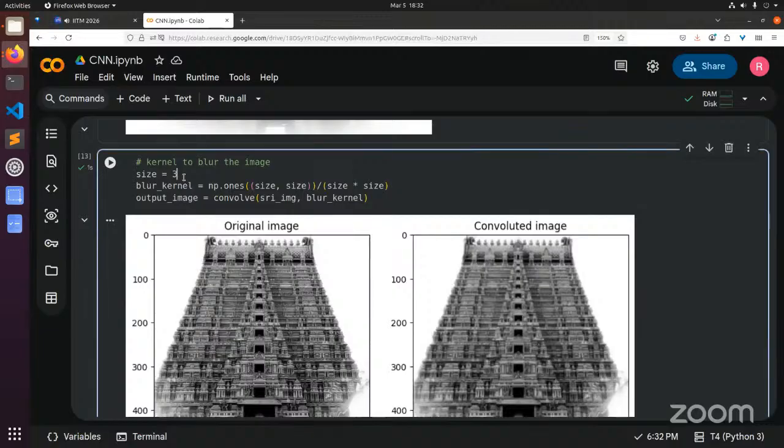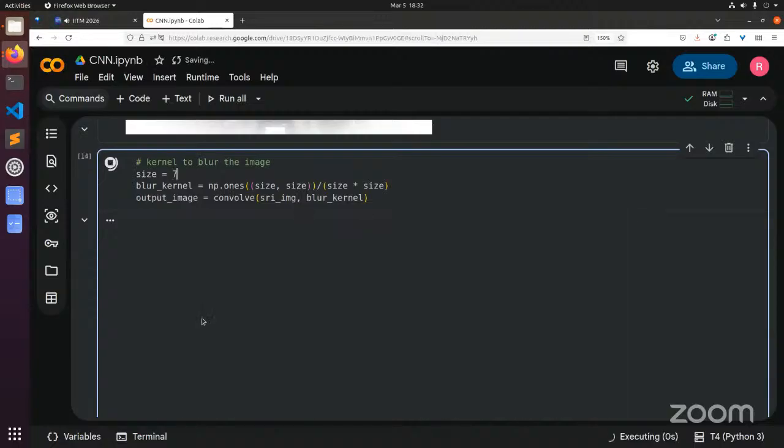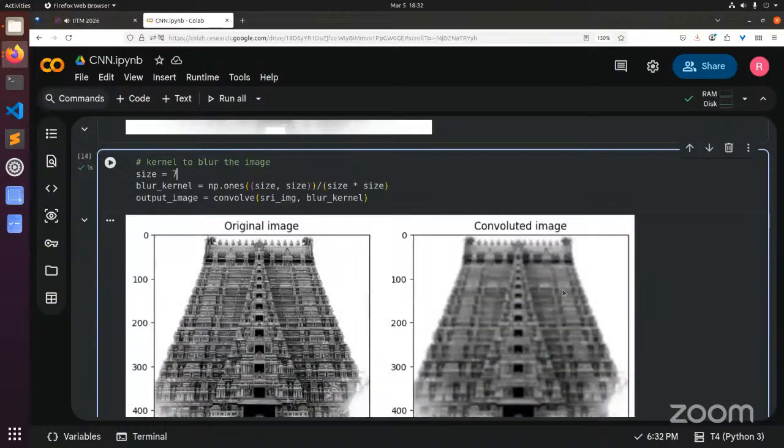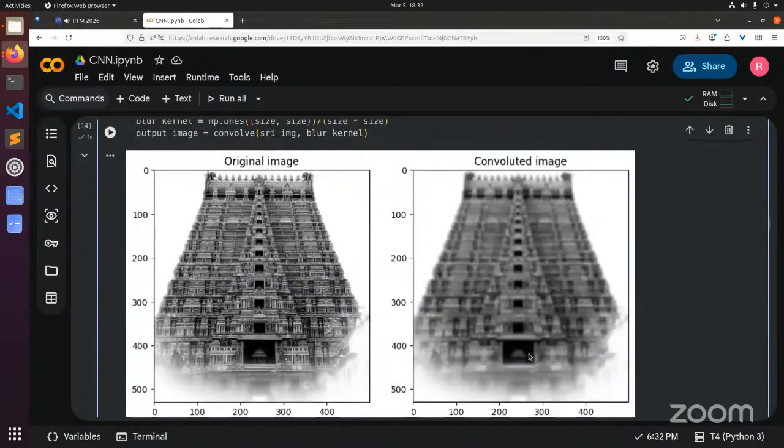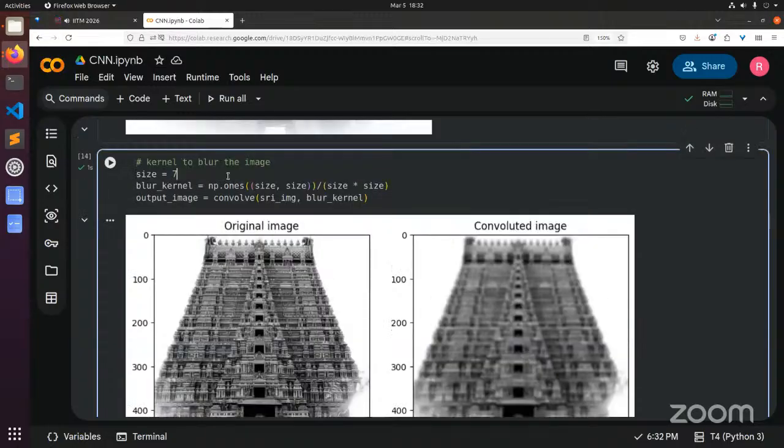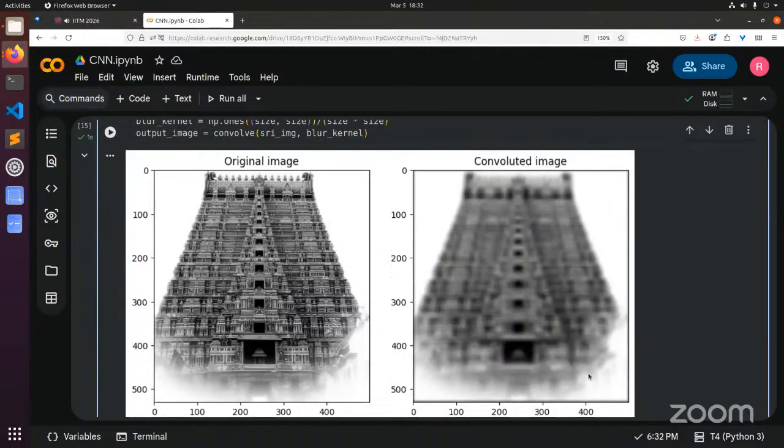If you increase the kernel size, you will see the blur effect increase, though. Currently the size 3 blur looks like this. Let's look at size 7 blur. You can see that it became even more blurred, right? So if you increase the size, you will increase the blur effect. It has become even more blurred.